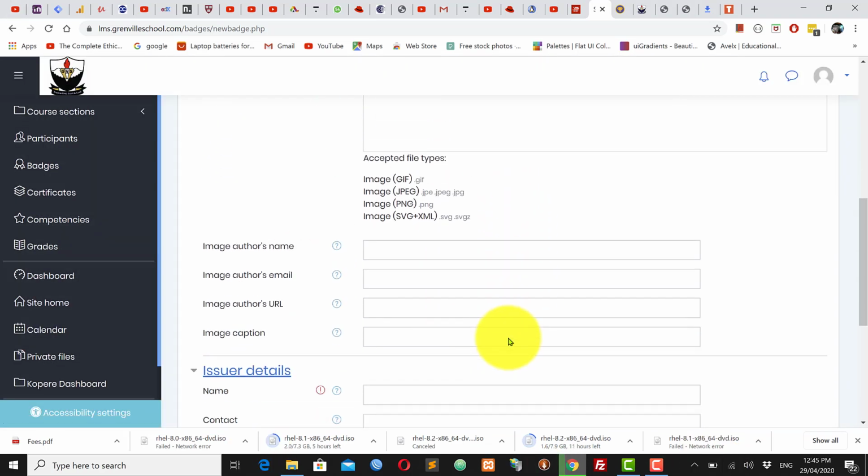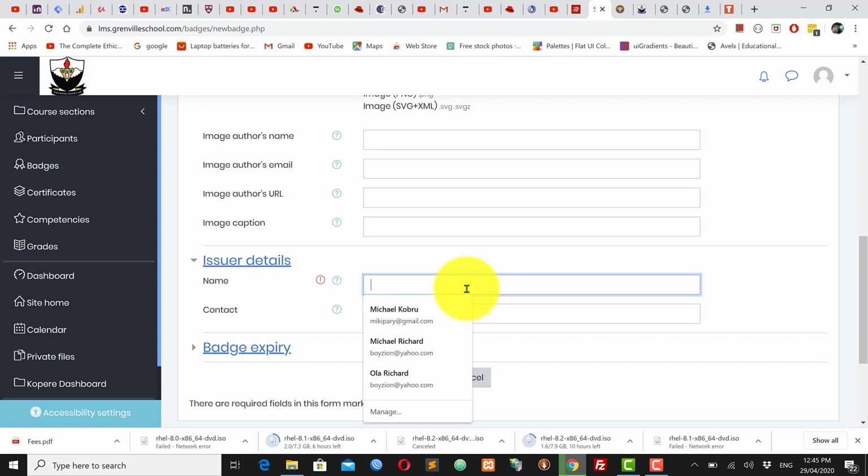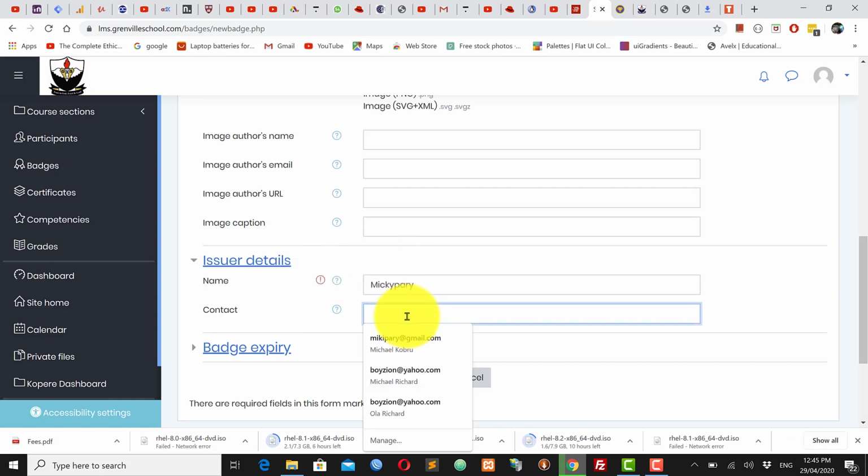So when I upload the file, all these are information you could put, but they are not required because they are not highlighted in red. But this name is important, so you could give your name there so the student knows that you are the one issuing this badge. Your contact, you could check this question mark to see what it says: an email address associated with the badge issuer. So I'm going to put my email address.